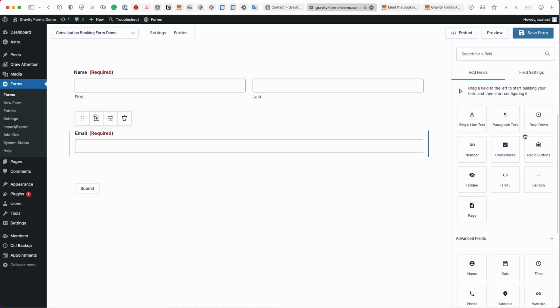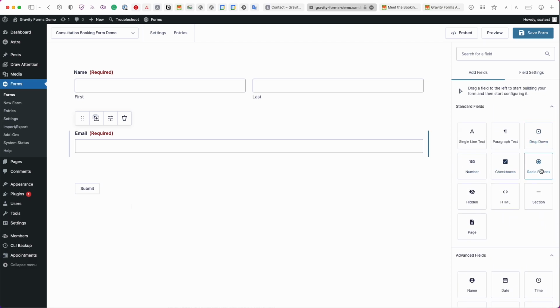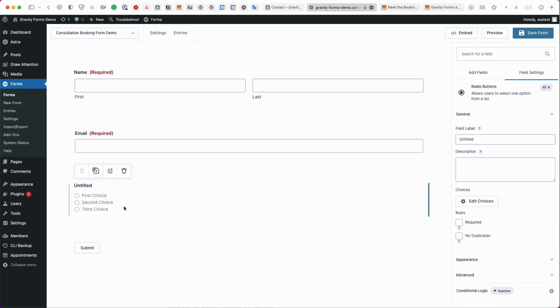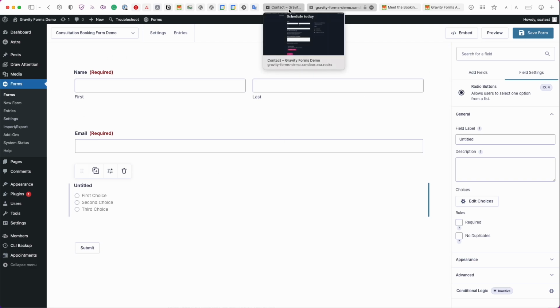Alrighty, so the next thing I want to do to mirror the form that I already have created, I'm going to add in radio buttons. Alrighty, so we have our radio buttons, and then I'm going to quickly reference the form I have set up. So I'm probably just going to skip forward and just let you watch what I'm doing.